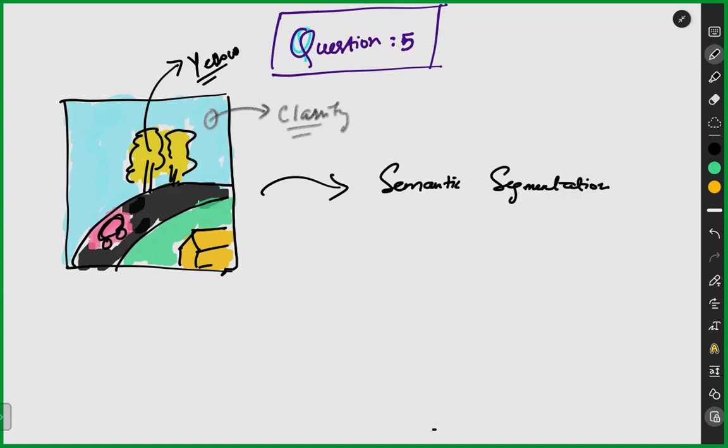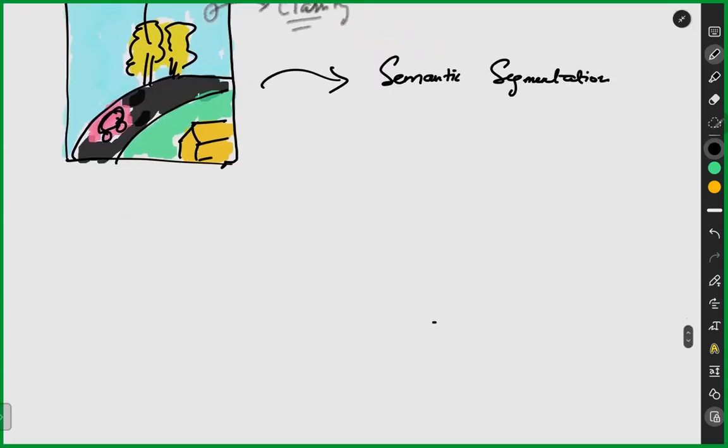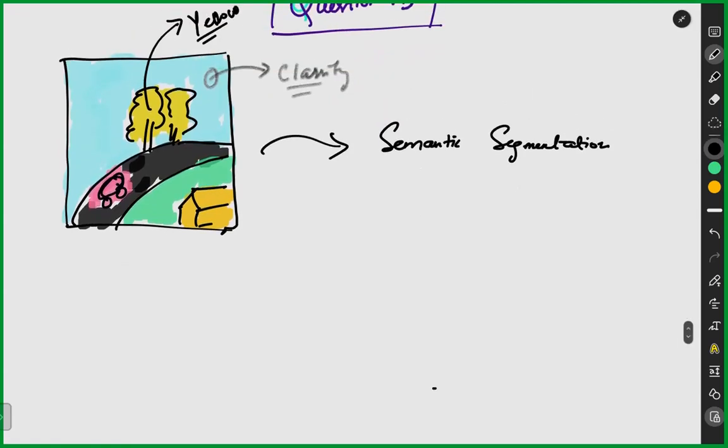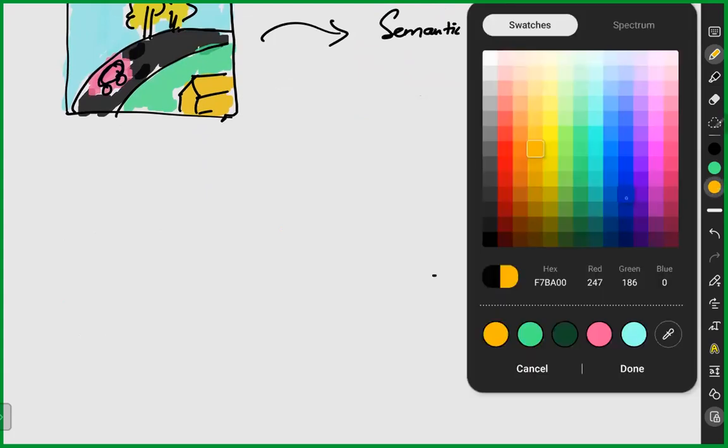Then coming to option B, it has an application in autonomous driving, industrial inspection, medical image processing, etc. Option B is also correct. Like if this car is going, it's an autonomous driving car, and it would want the images to be segmented accordingly. So option D is also correct. So the correct answer will be option C, both are correct. Coming to the next question.